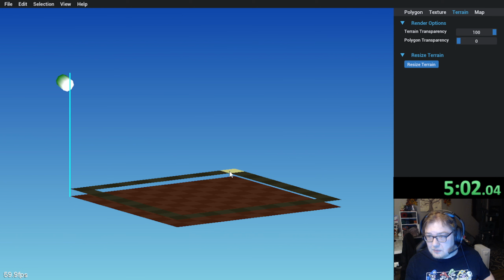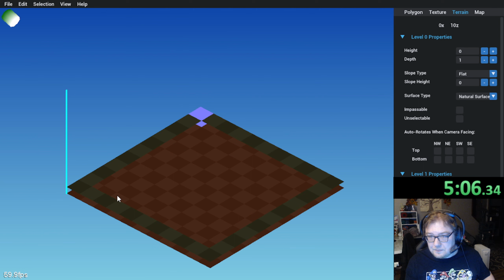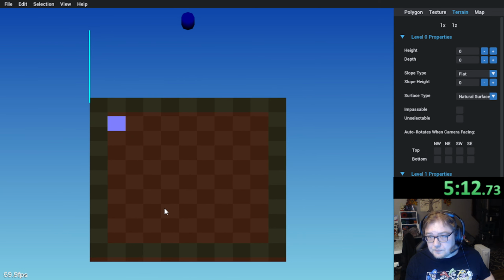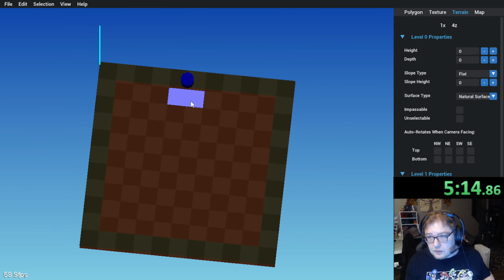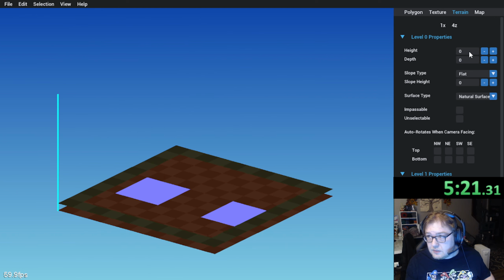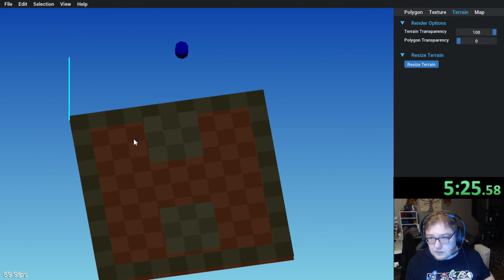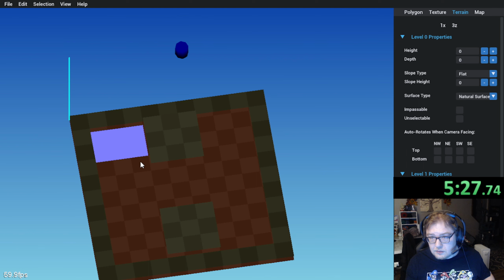Why did the depth go... Is that how it's supposed to be? Oh, it's because everything's at 0 anyways, right? Okay. Anyway, so what I had in mind, in my brain of brains, is to have these right here. And then all of these.